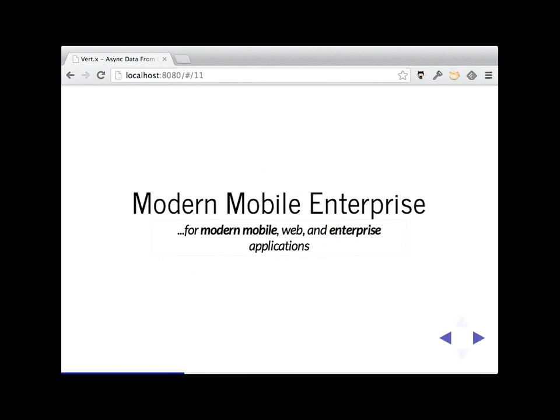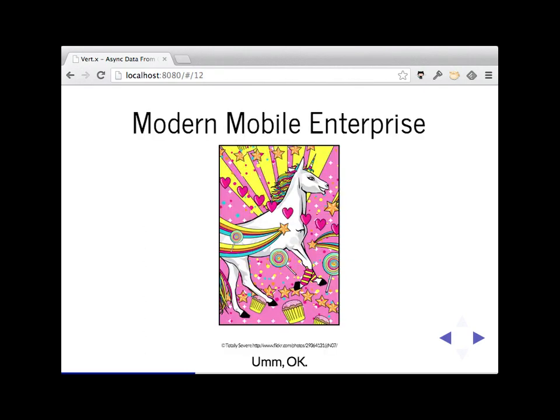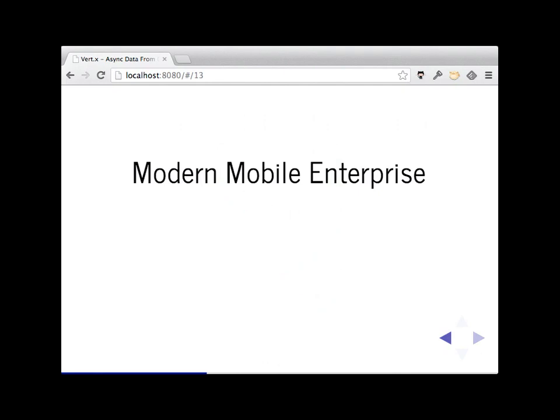All right, here we get to the really good stuff. Modern Mobile Enterprise. It's a high-performance, lightweight application server for the modern mobile web and enterprise applications. Okay, I'm not sure really what that means. I think we can probably take a look at some of the characteristics of modern applications to determine what you might expect from something that is designed for modern mobile web and enterprise applications.